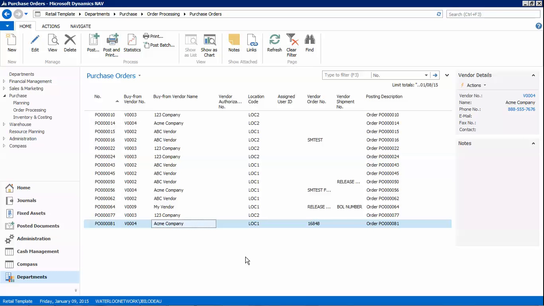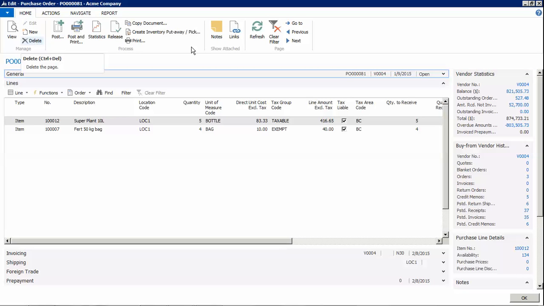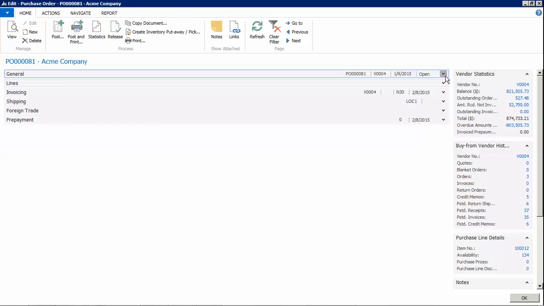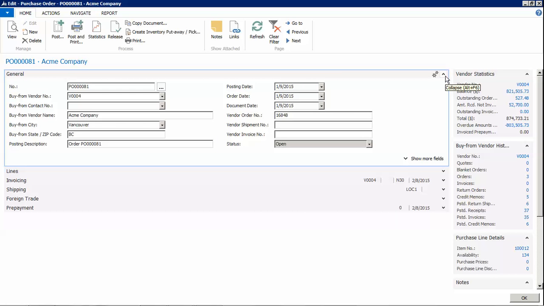So now I'm back in my purchase order list and time has moved on, and I'm going to select the PO I want to receive against, and then I'm going to press edit. So this brings me back to my purchase order, as you can see. And what I need to do here is update my header posting date just to reflect the actual date I'm on. So I'm going to say it's now January 16 and I've received the product.